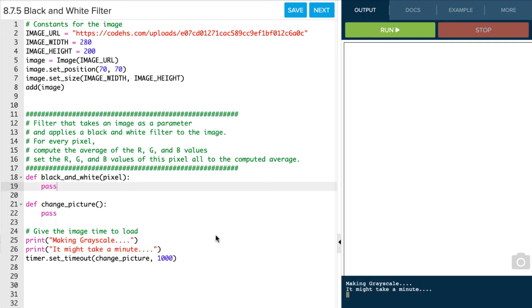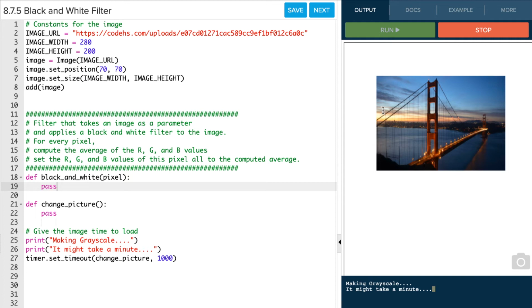Okay, so let's take a look at some of these filters in the editor. We're going to start with our black and white filter, and we're actually going to start with a bunch of code that gets our picture running. So if we look now, we have our picture, but it's not black and white. We're using the image URL, we're setting the width and height, and we are adding that image to our canvas. So that's kind of where we're at now.